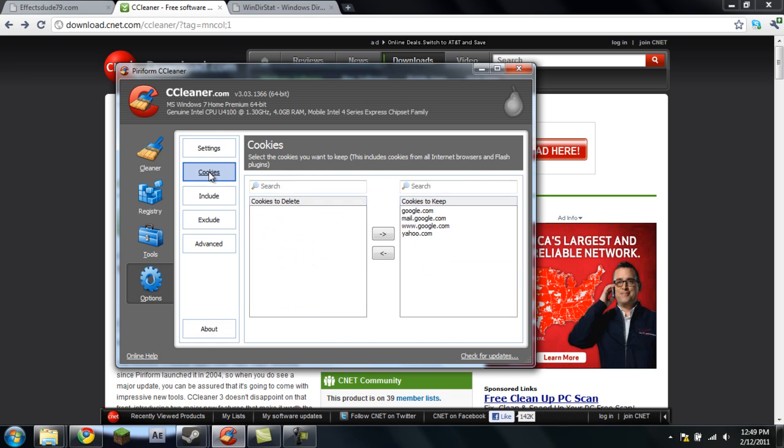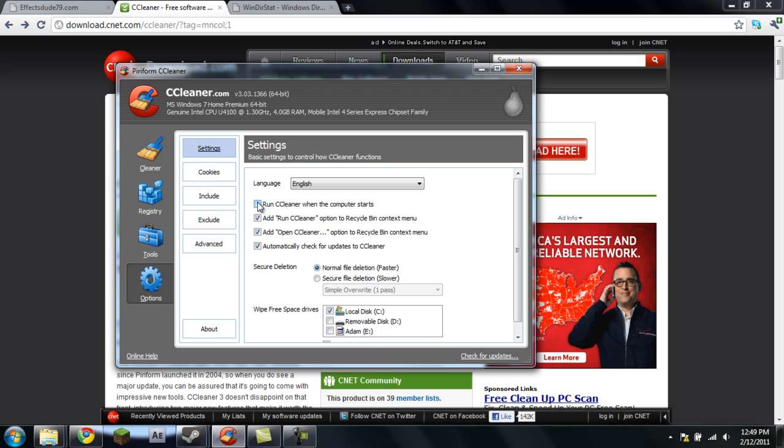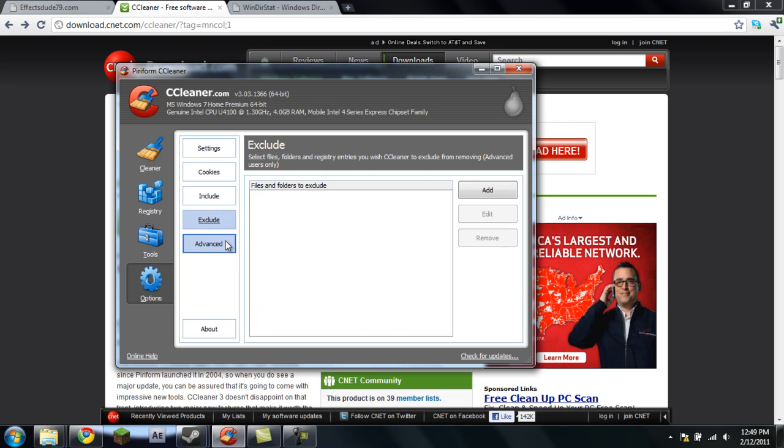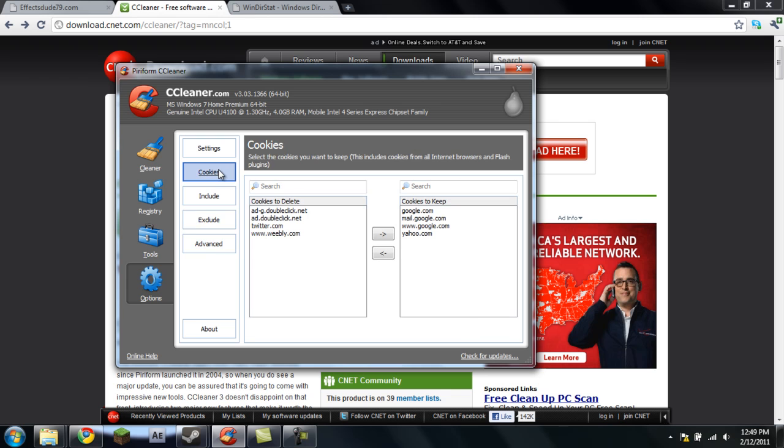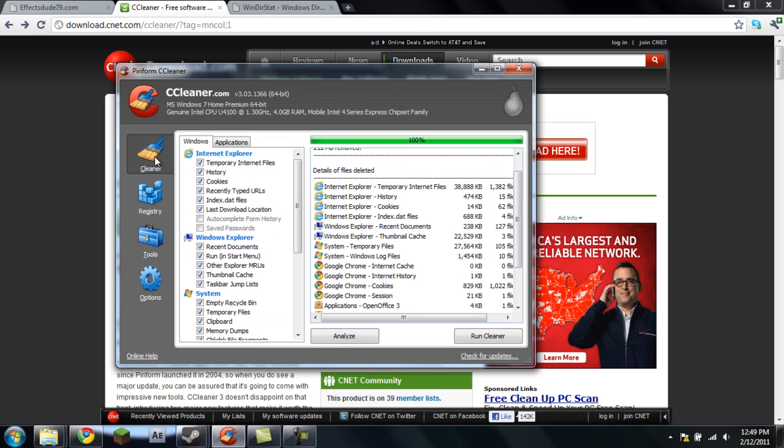So if you're going to do completely the opposite of what this program is trying to do, you can run that at startup, and slow yourself down even more. But yeah, this is a pretty cool program to use.